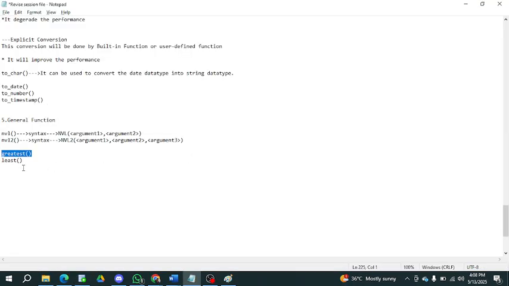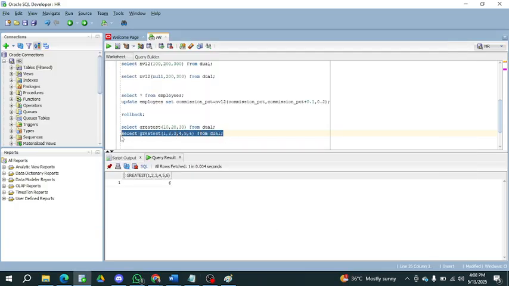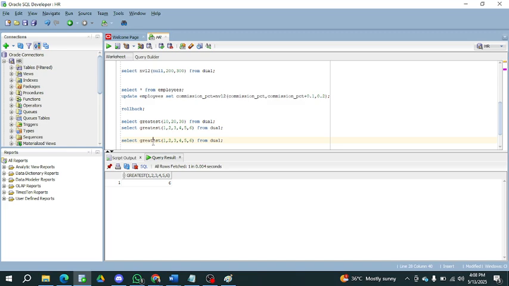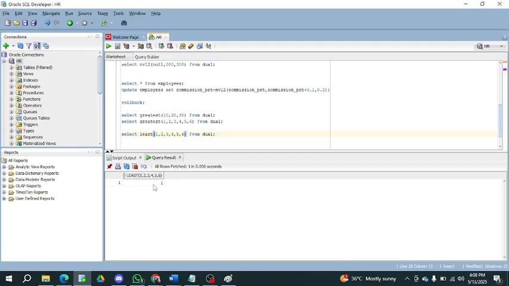In the same way we have the least. Least is used to find the minimum value among horizontal values. Greatest and least are used to check horizontal values only. In the same scenario, I use least instead of greatest. If I execute this, I get 1, because among the horizontal values 1 2 3 4 5 6, 1 is the least value.